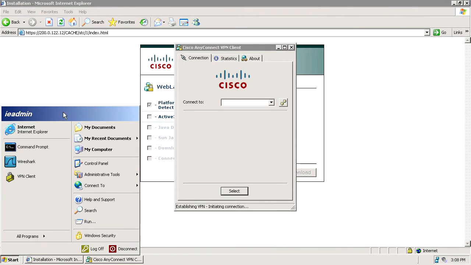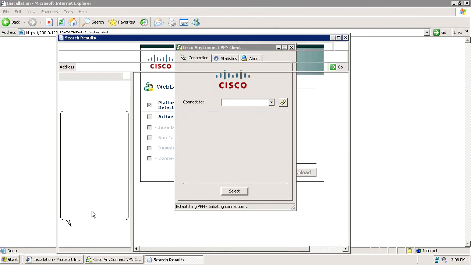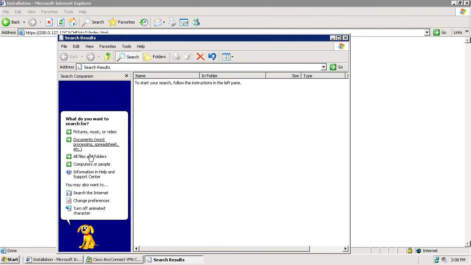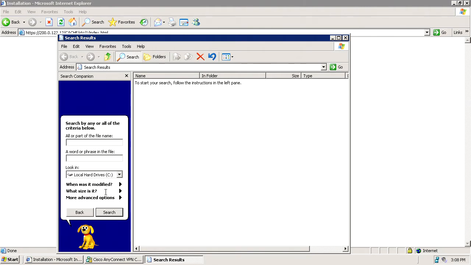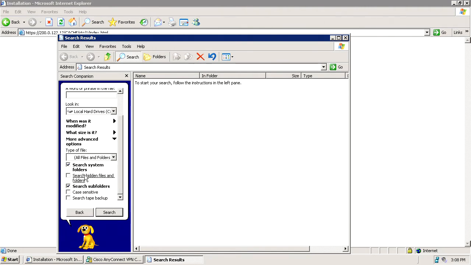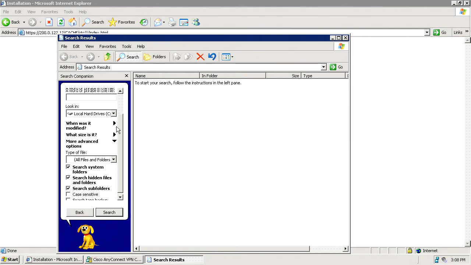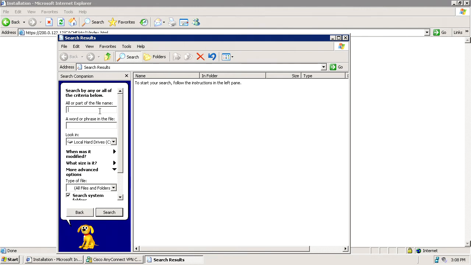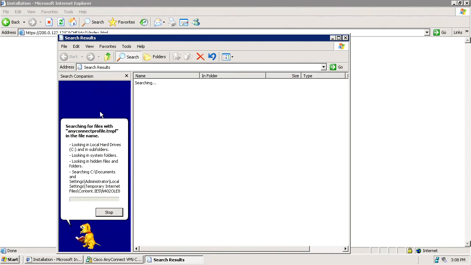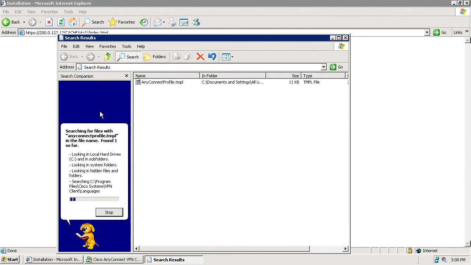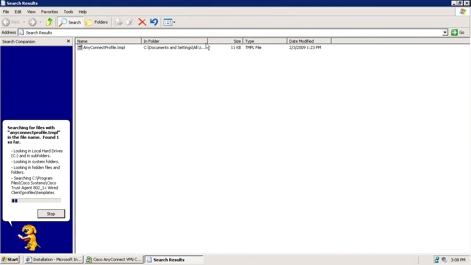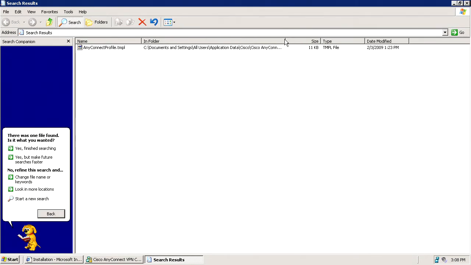But if we go to the search function of Windows and the specific file name, so let's say all files, and it's probably a hidden file. Let's say search for hidden files and folders. The name is AnyConnect profile.tmpl for template. And of course, you could search for a wildcard version of this where it says the location is my specific user profile. So it's under application data, Cisco AnyConnect VPN profile.